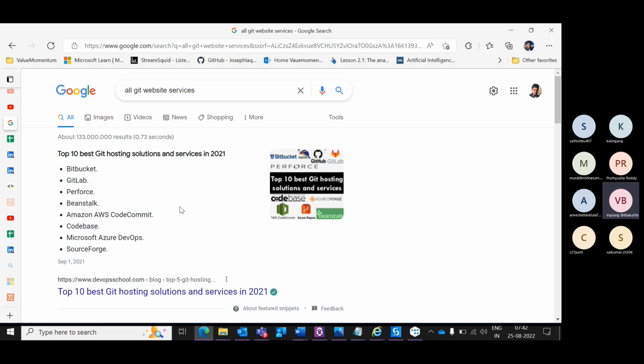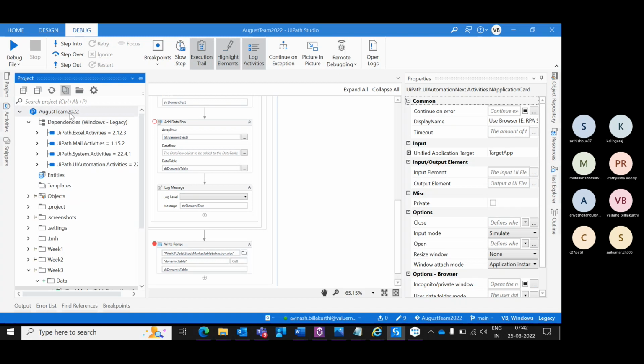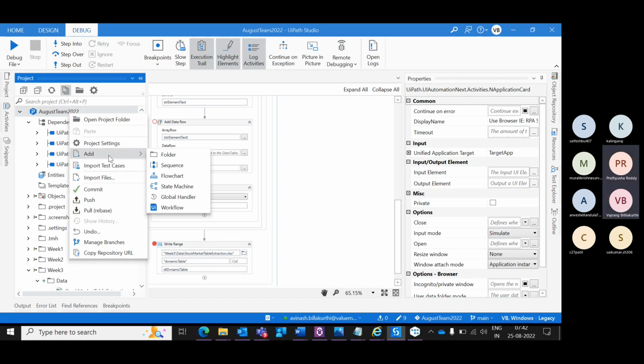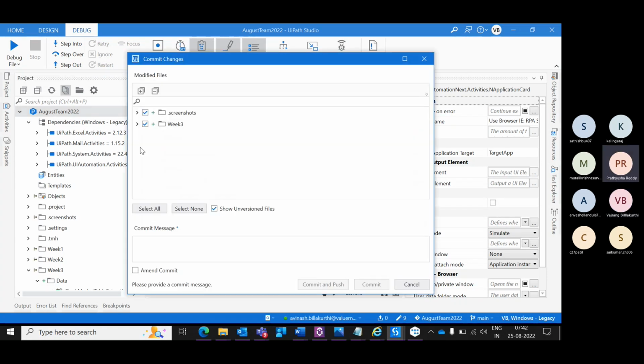It doesn't matter which thing they use, but the end goal is you need to see. They may not use Git, they may directly use this UiPath itself, because in UiPath you now have an option to directly commit the code. So add, commit. Yeah, so I can commit and push the code. Here I can give table extraction.